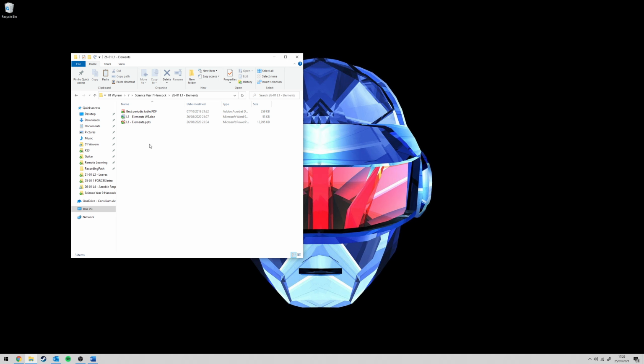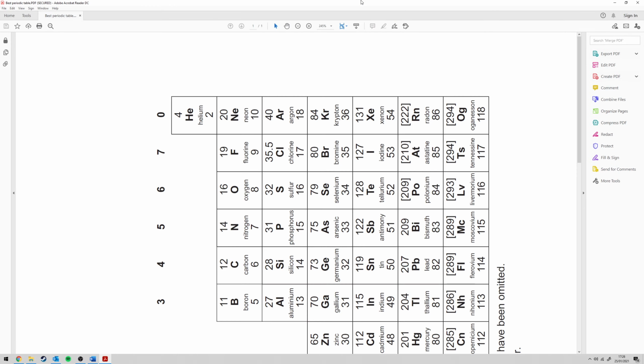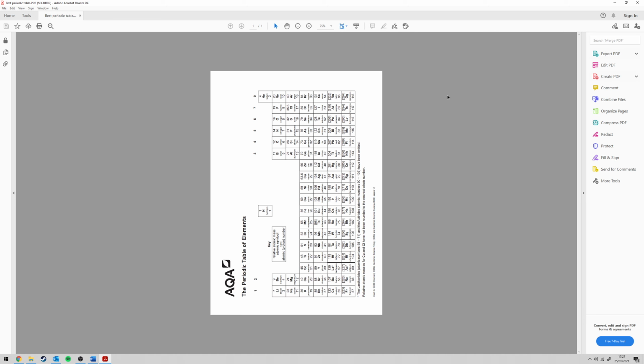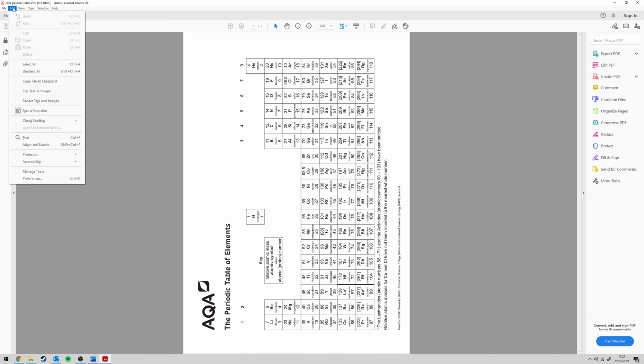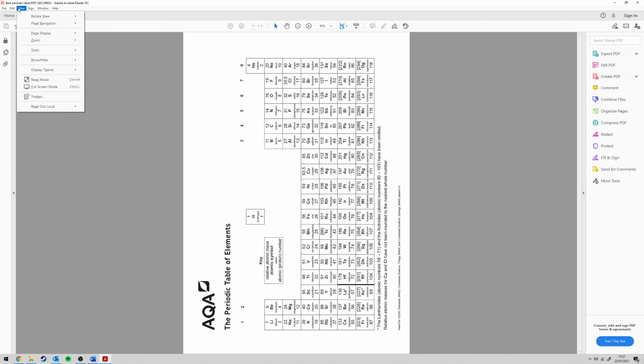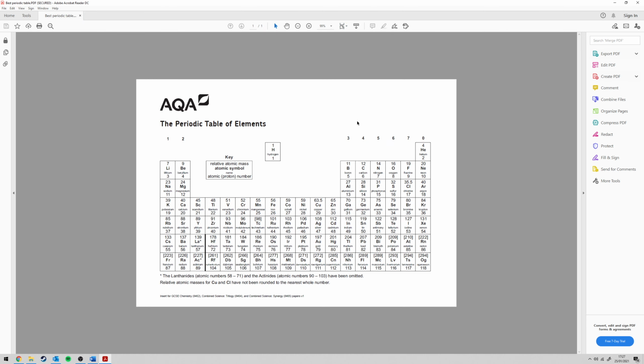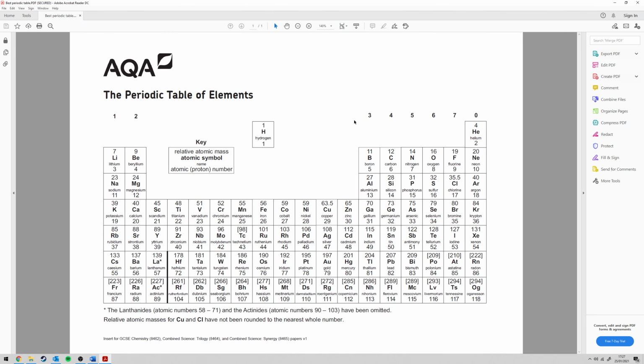Before I start this lesson, I want to show you this here. This is the best periodic table that you'll get, for the reason that it is the one that you will be given in your actual real exam. Now, this is wonky, it needs to be rotated. So if you open this in a PDF, you go to view, rotate view, and clockwise. If you can't find that, you press Shift, Control, and plus all together, and there you've got the best periodic table, in my opinion.